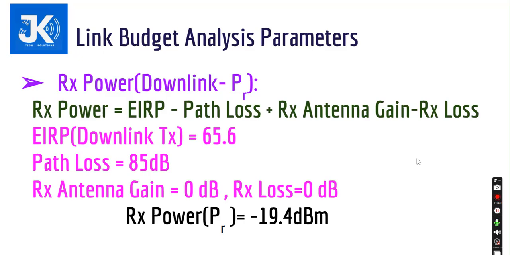And now we are calculating the receiving power for the downlink receiving antenna. Here the receiving power uses the same formula: effective isotropic radiated power minus path loss plus RX antenna gain minus RX loss. Here we have taken the EIRP value as 65.6. Then the path loss is equal to 85 dB. After substituting the above values, we get the receiving power equal to minus 19.4 dBm.